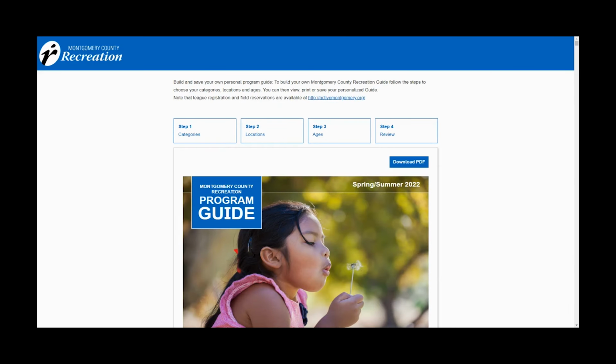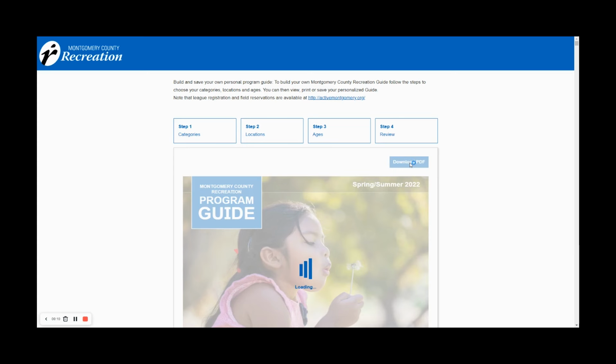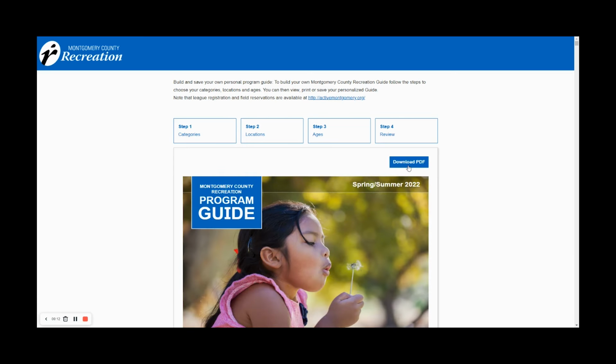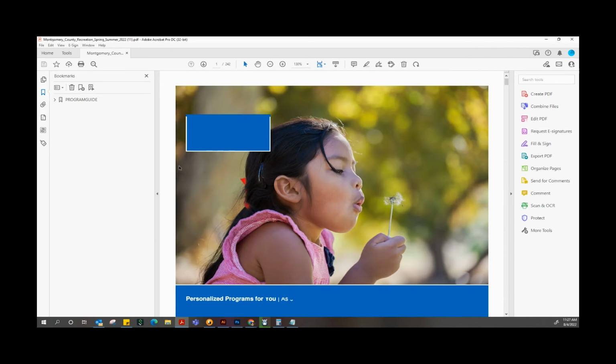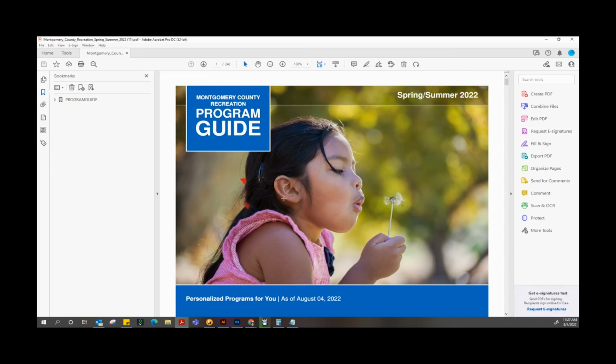Downloading your guide. To download your personalized recreation guide, click the Download PDF button at the top right. A PDF will generate and download to your device. This includes desktop computers, laptops, tablets, and mobile phones. Once your PDF is saved on your device, you can refer to it at any time.